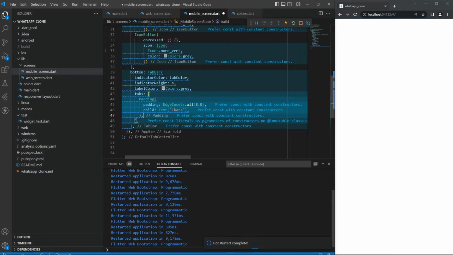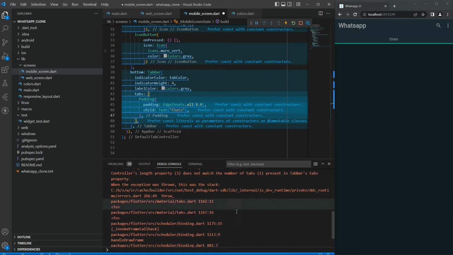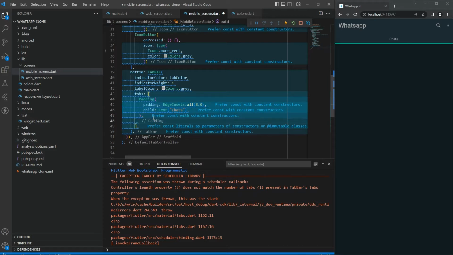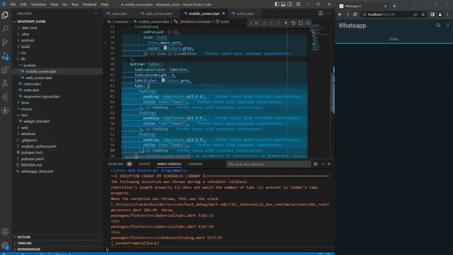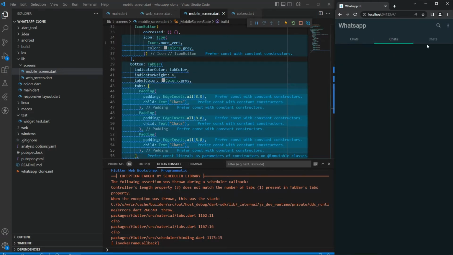So as you can see, it provides us an error because we gave the controller length property 3 and it is 1 right now. The tabs limit is 1, so I'll just copy it and paste it 3 times. Now it should run and it's working fine. As you can see, it looks quite good, and it's just like the standard UI on mobile of WhatsApp.